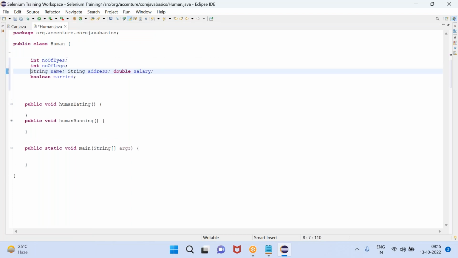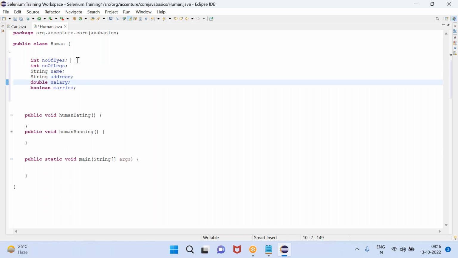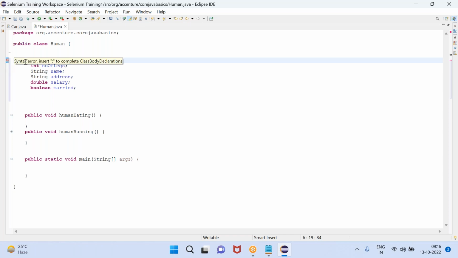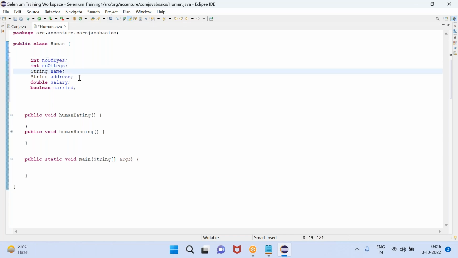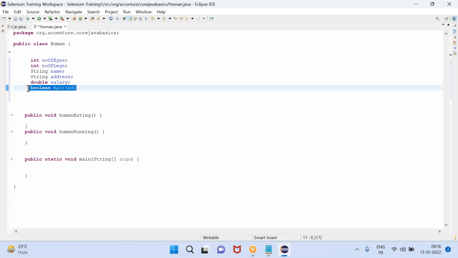In each and every line, you need to define the semicolon. Otherwise it will throw an exception. See what it is showing: syntax error, insert semicolon to complete the class body declaration. It will give you a hint also. The only thing you need to understand is what hint it is giving, then you can clear that. Each and every line you need to define the semicolon. Then only that line is completed, the declaration.